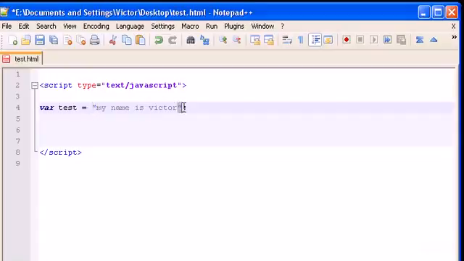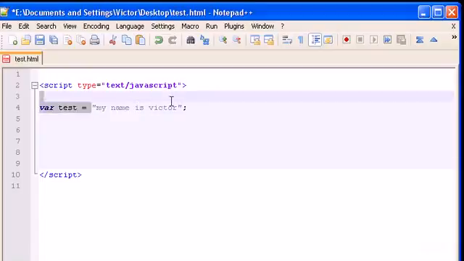You have to type that between double quotes. Remember that whenever you type any text, you have to type it between double quotes. And let's end this with a semicolon. Remember I told you every time you type a line of code in JavaScript, end it with a semicolon. Don't forget that. So var test, the variable test, will have this content here.